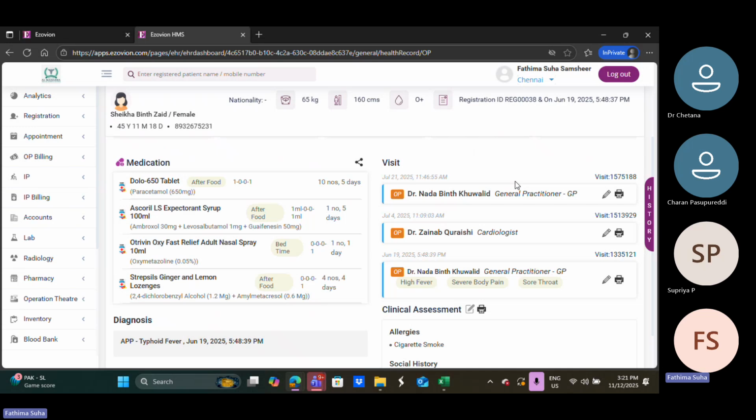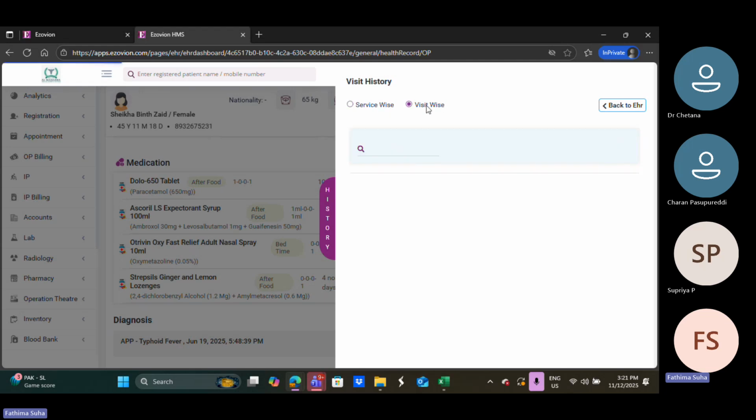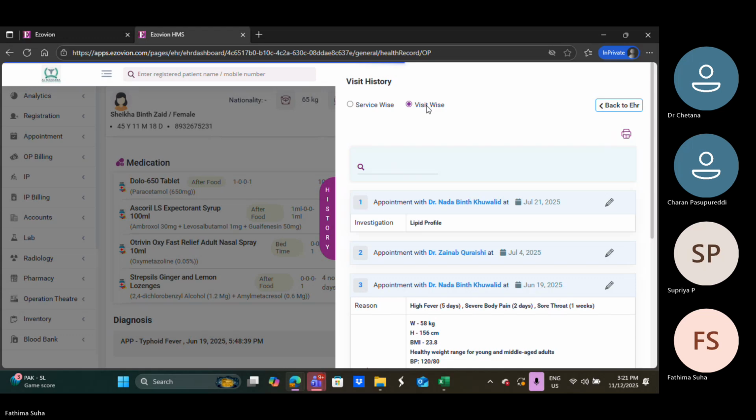If you want to view the previous case sheets, they can be viewed in this history. Click on the history. You can search either service wise or visit wise. If you would like to print, you can click on the print icon. And if you want to edit those case sheets, that can be done by clicking on this pencil icon.